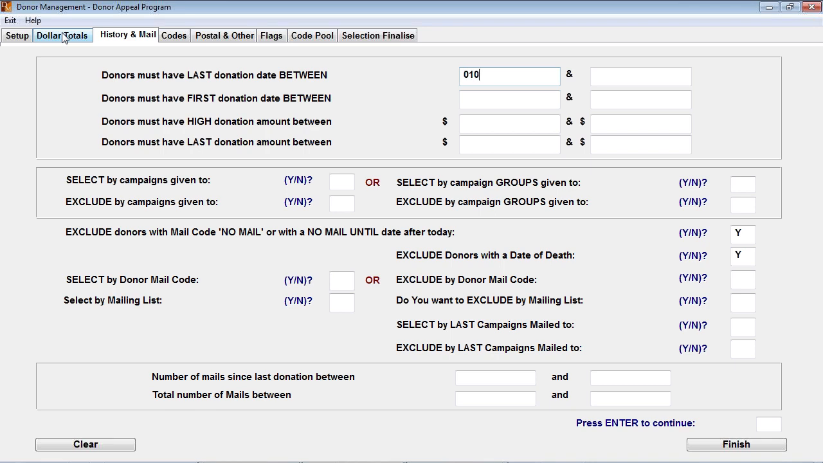So if I were to say 12 till today, that will then extract everyone whose last gift was between the 1st of the 1st, 2012 and today. If I was trying to find lapsed donors, I might go from the 1st of the 1st, 2010 till the end of 2011. So the actual parameters that you use are totally up to you and how you need to segment your data. From there, I can have people whose first donation date was between certain dates, and this might be where I'm trying to find people that are new acquisitions.